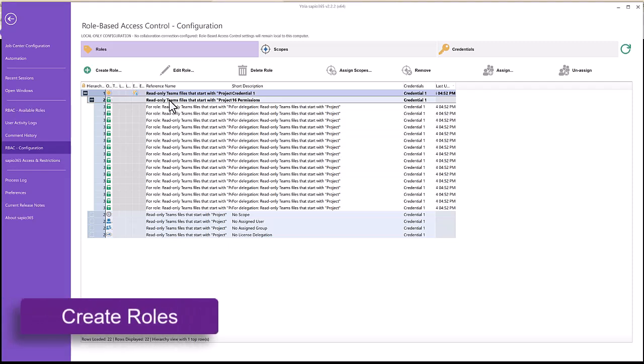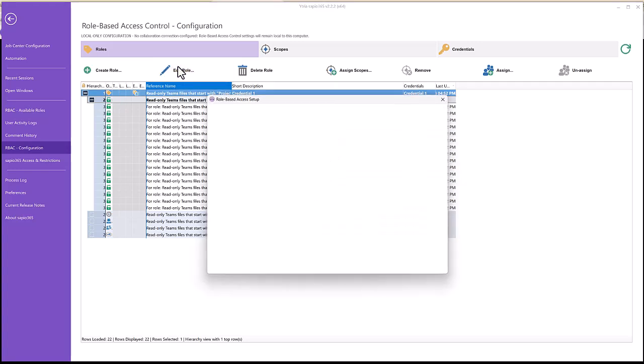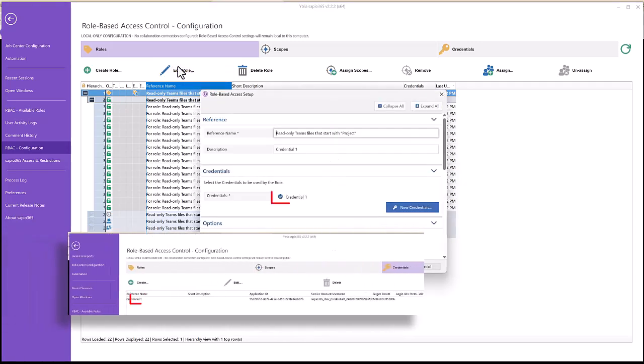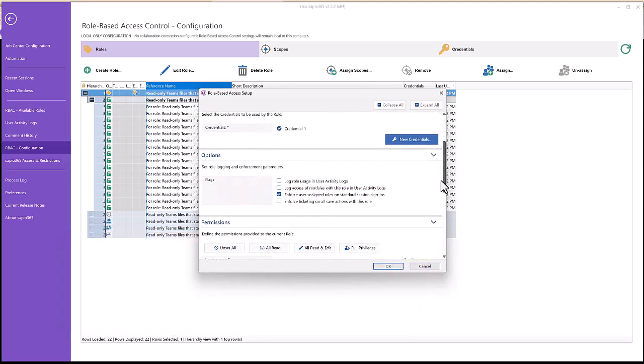A role is the overall collection of powers, such as the ability to change a password, or get a list of user files, or update group membership, or any combination that you choose to meet your needs. So I've already made a role that I call Read-Only Teams Files that begin with the word Project. Let's take a look at it.